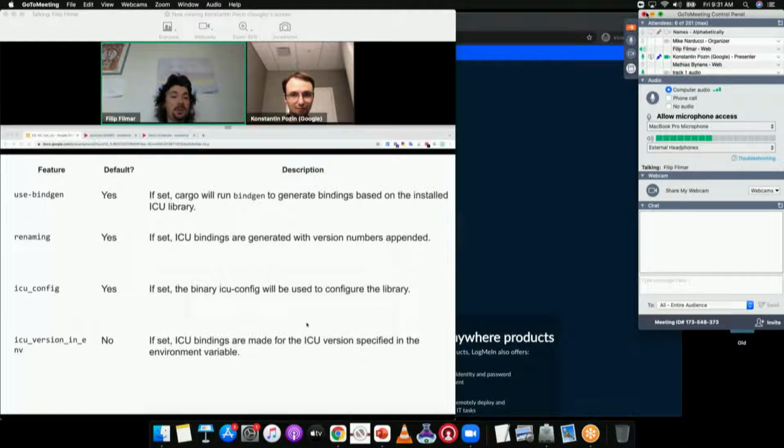Then there is a renaming feature, which indicates whether to turn on or off the function renaming. And we've seen previously it would change the behavior of that version function macro to do the correct thing by default. And then there is ICU config, which is whether to use the ICU config binary to discover the ICU location and build flags. Another is ICU version and environment, which allows us to produce different tailor-made versions of the library depending on what major ICU library version is actually in use in your code base.